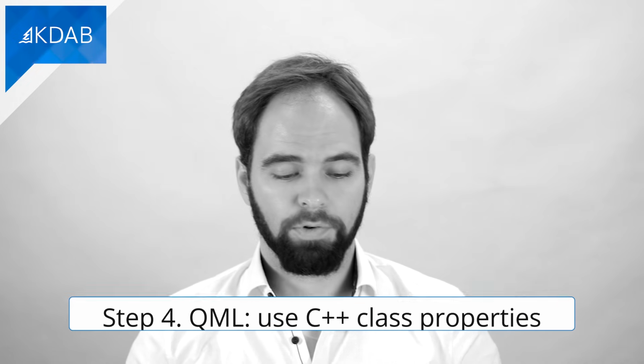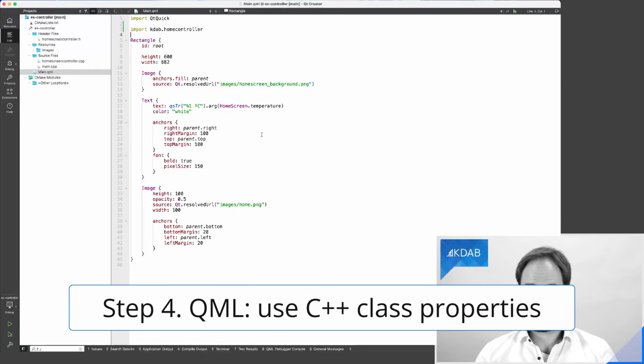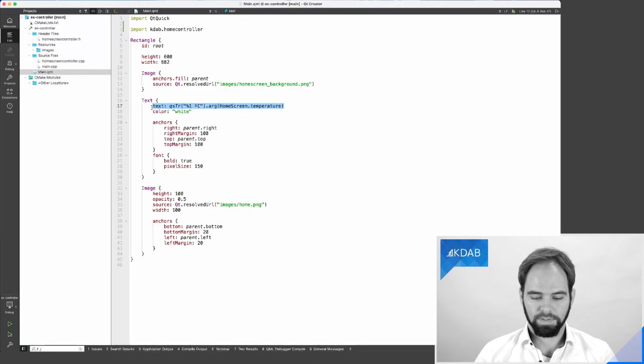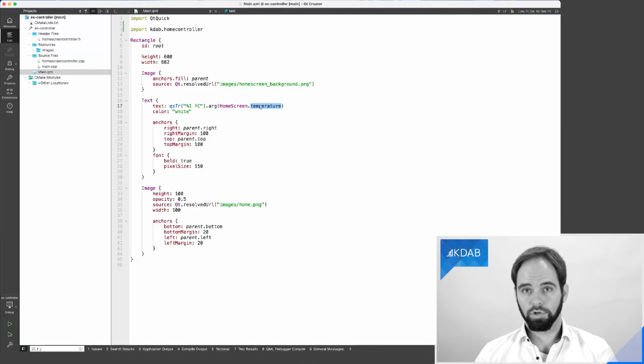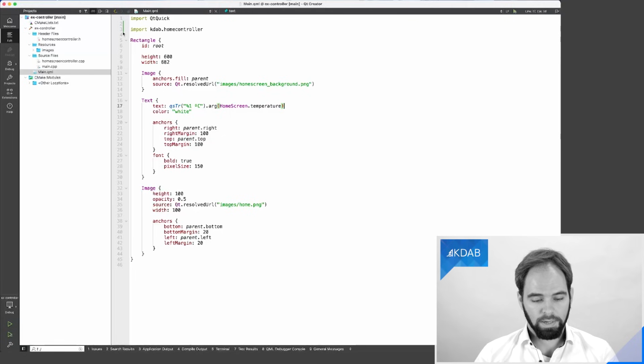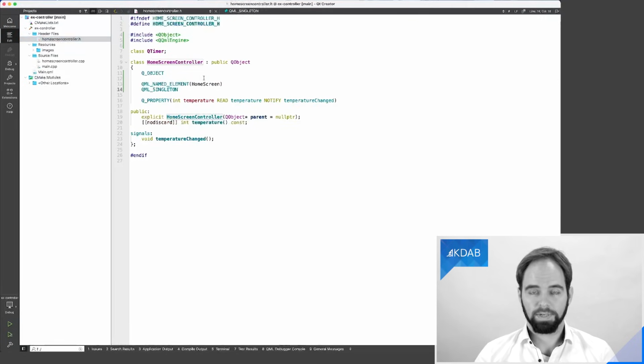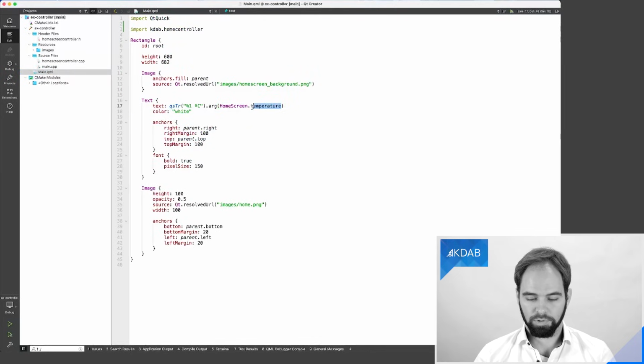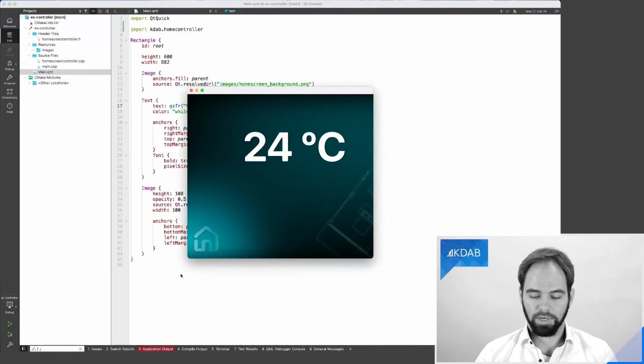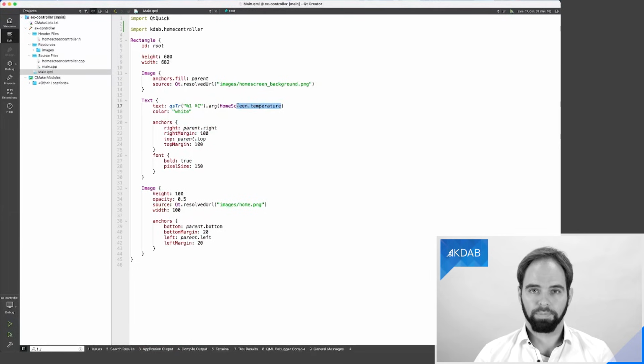This final step, step 4, is that you use the singleton that we just exposed to QML in a location, and that is particularly here in line 17, where we use the temperature property of the home screen controller to provide a value to our text element. So just as a reminder, I look at the C++ class definition. It exposes the property here. The name is temperature, and I can use that exact property then as homescreen.temperature. Now maybe just to demonstrate that this actually works, I start the application and you see here the temperature is 24 degrees and 24 is the value that's provided by our property.